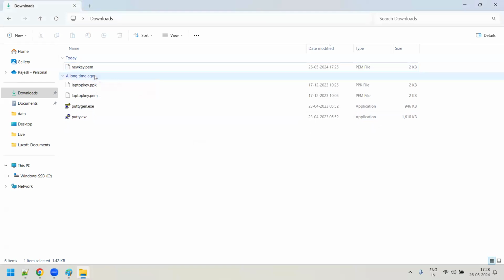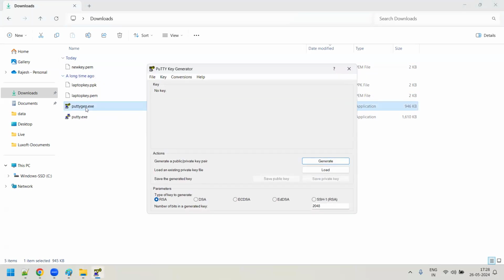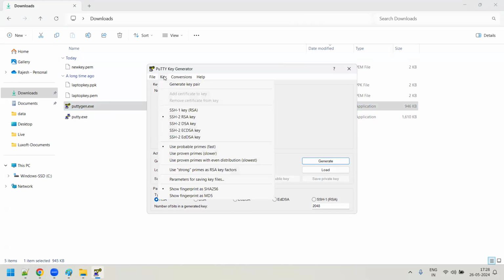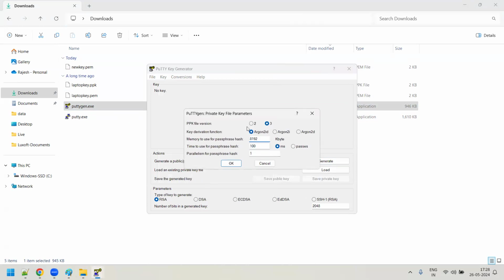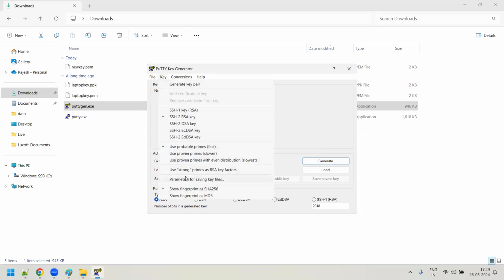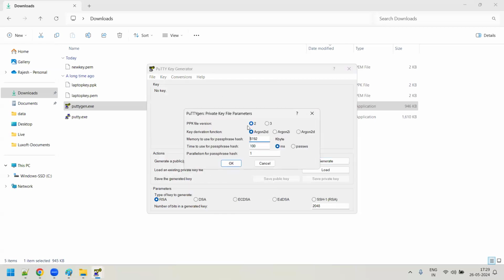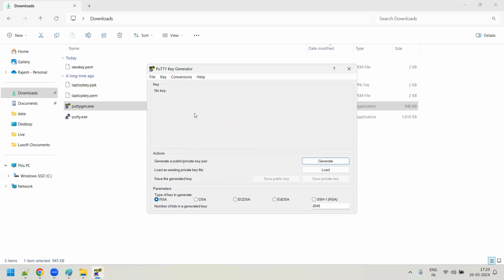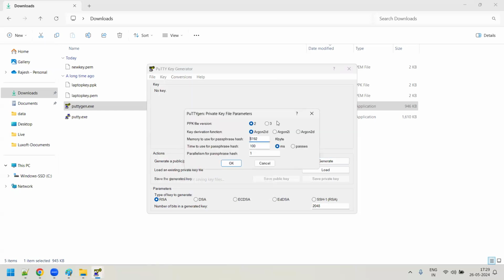Let me show one more time so that you'll be able to understand. Let me remove this. Okay, let me launch puttygen.exe. Always, guys, whenever you first launch puttygen.exe, go to Keys, and you could see the parameters for saving keys. Click on this and first select the ppk version as 2. Do that first. Sometimes ppk version 3 doesn't work out; that's the reason it was earlier selected as 3. Now make it 2 and then say okay.